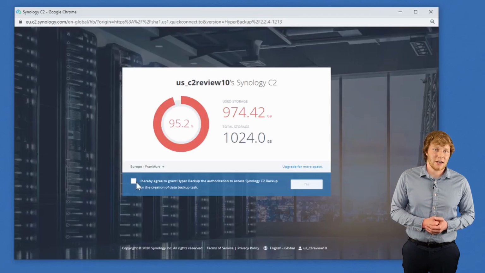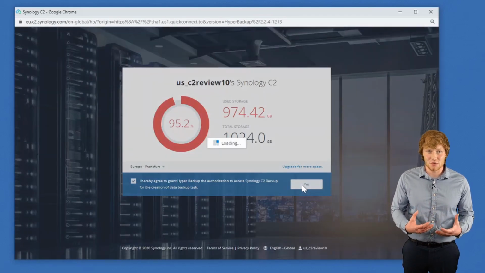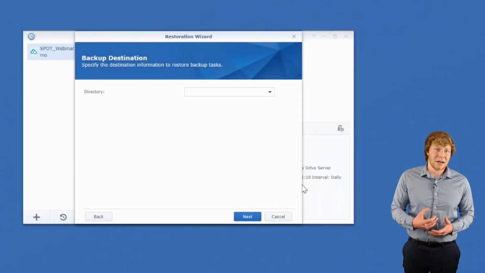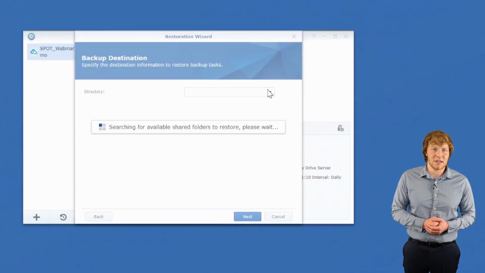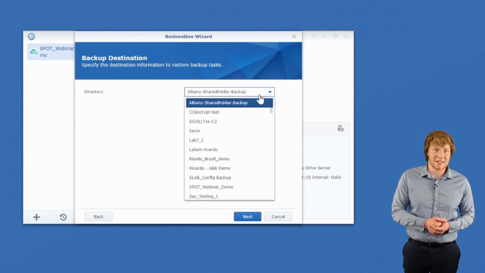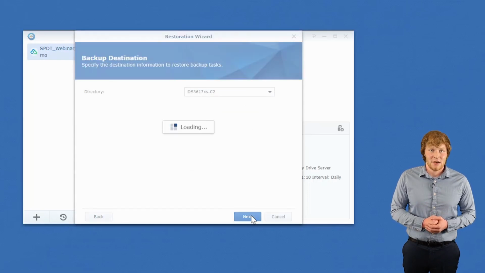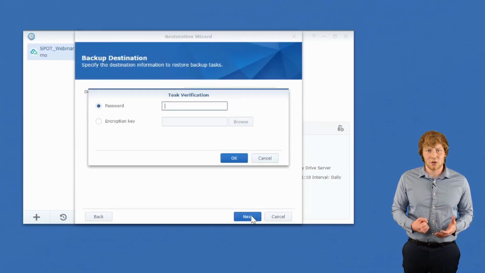Once I've authorized that and I'm ready to proceed, it's going to pull up a list of backup tasks that I can choose from. Now I'm going to select a backup task called DS3617xs-C2. I know that this particular task has a VM that has been backed up in Active Backup for Business. It's going to ask me to enter in my encryption password, so I'm going to set that right now. And then I'm going to say that I want to proceed.